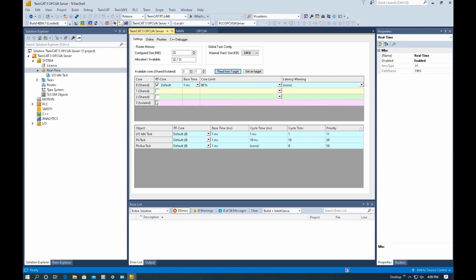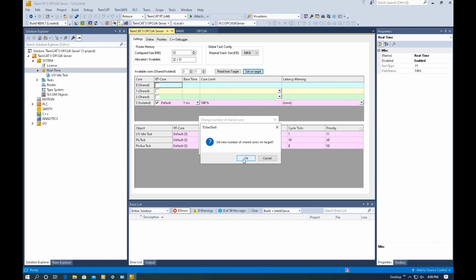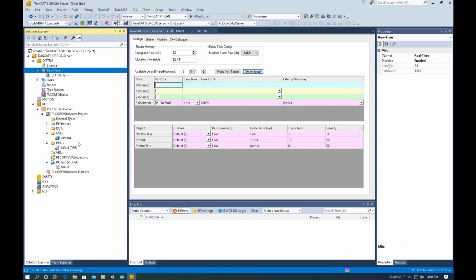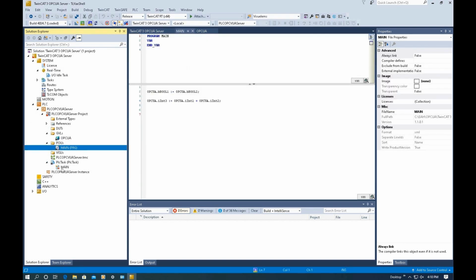Currently we have 4 cores from my CPU, and we need to select this, isolate it. This TwinCAT 3 system must use one isolated core of your CPU to run the program. Once we hit this, the I/O idle task and the PLC task are all pink here. That means they will use this isolated core to run the program. Once we select this, set target, we can see currently this main program is executed by this PLC task.